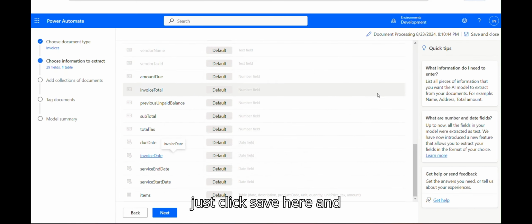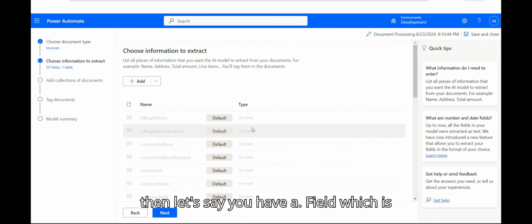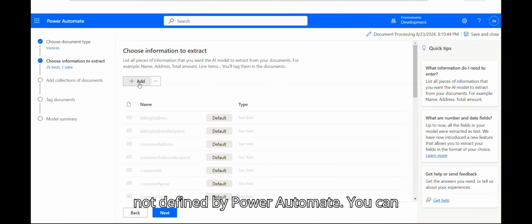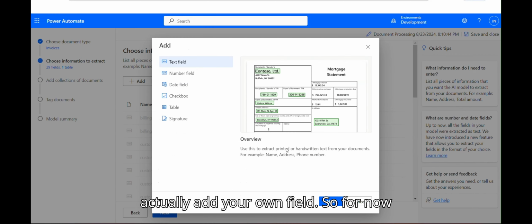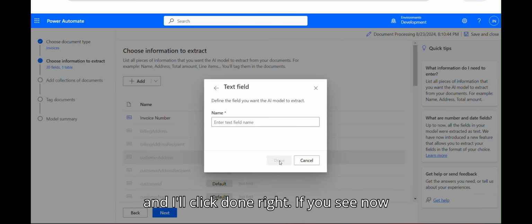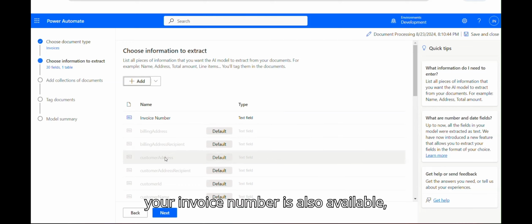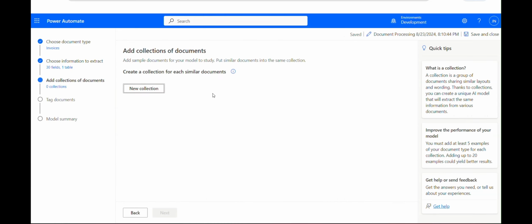So I'll just click save here, and then let's say you have a field which is not defined by Power Automate. You can actually add your own field. So for now I'll just be adding my text field with the name of invoice number, and I'll click done, right? If you see, now your invoice number is also available, right? So I'll just click next.